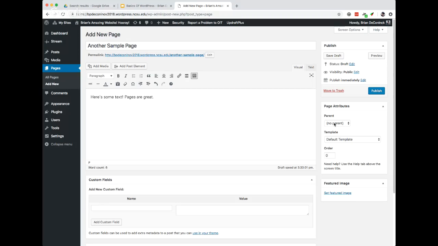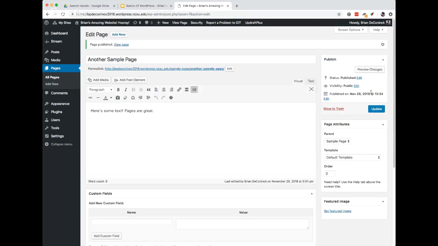Parent will give you the parent-child relationship between pages. So pages can be hierarchical, and I can go ahead and give another sample page, this page that I'm creating, a parent sample page, the page that comes with WordPress. And I'll just show you real quick what that means. When I click publish, you'll see the big difference in the URL for my new page.